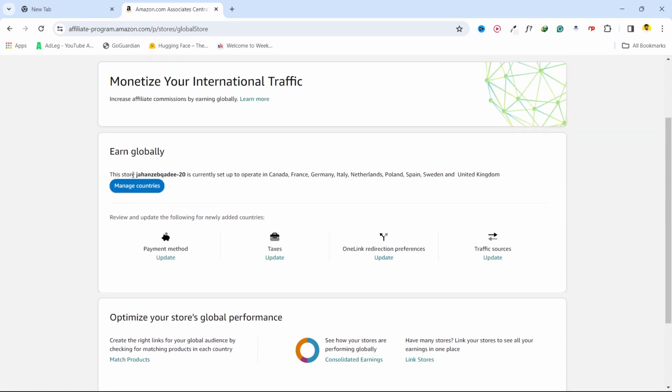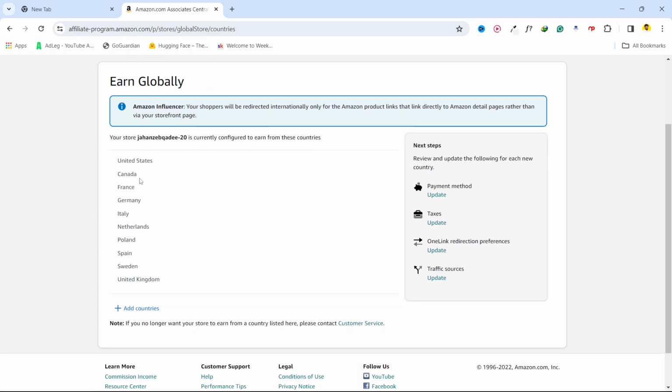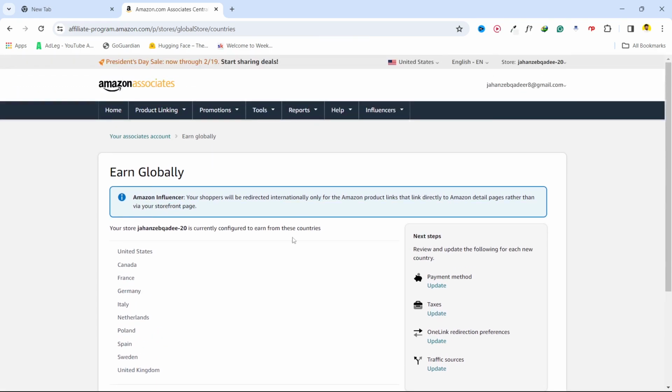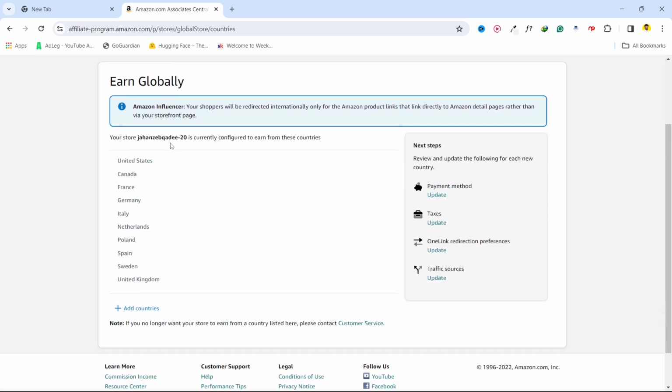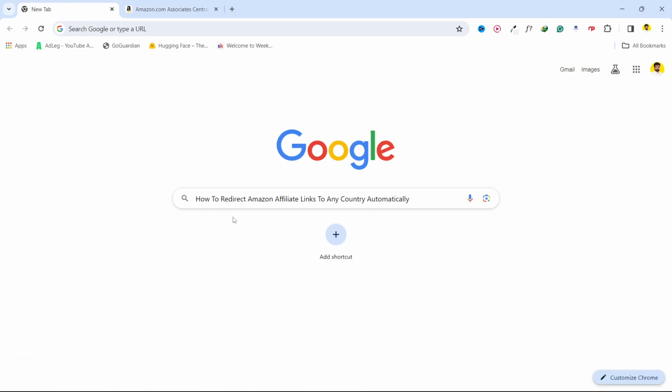Here you can see that I added all the countries, and once someone buys from my link, I can get commission from all these countries. So this is a process how you can redirect Amazon affiliate links to any country automatically.